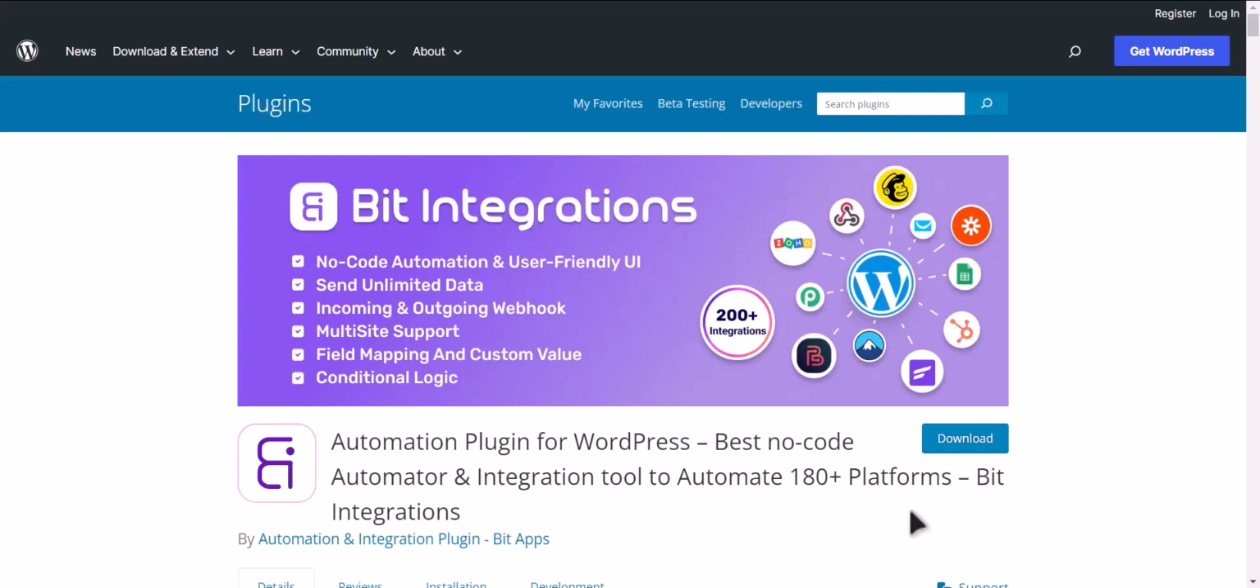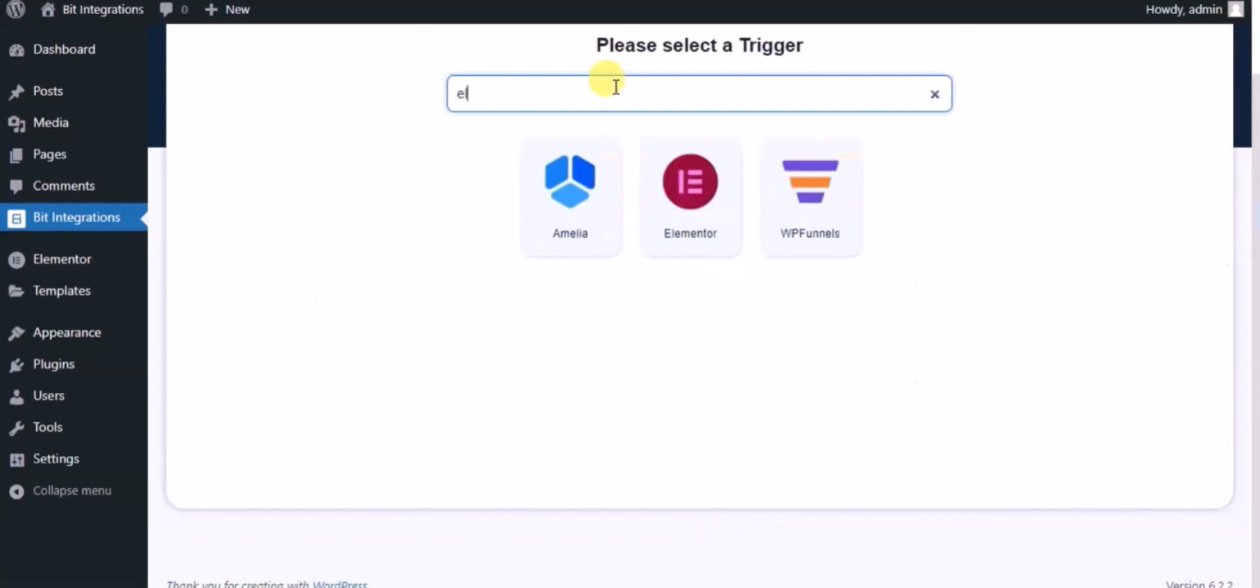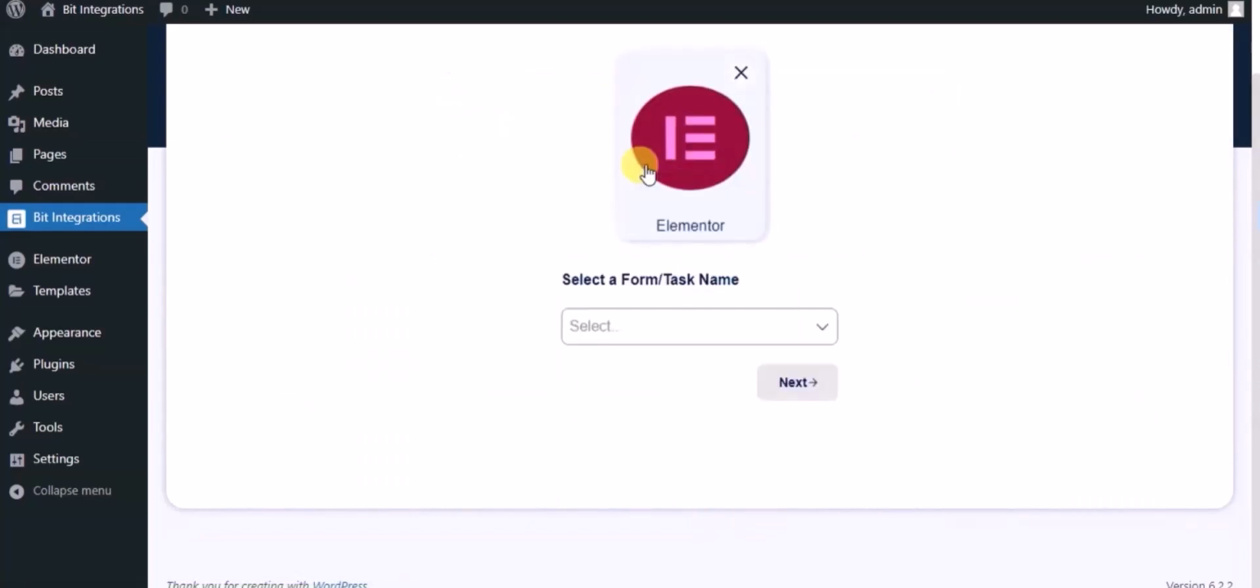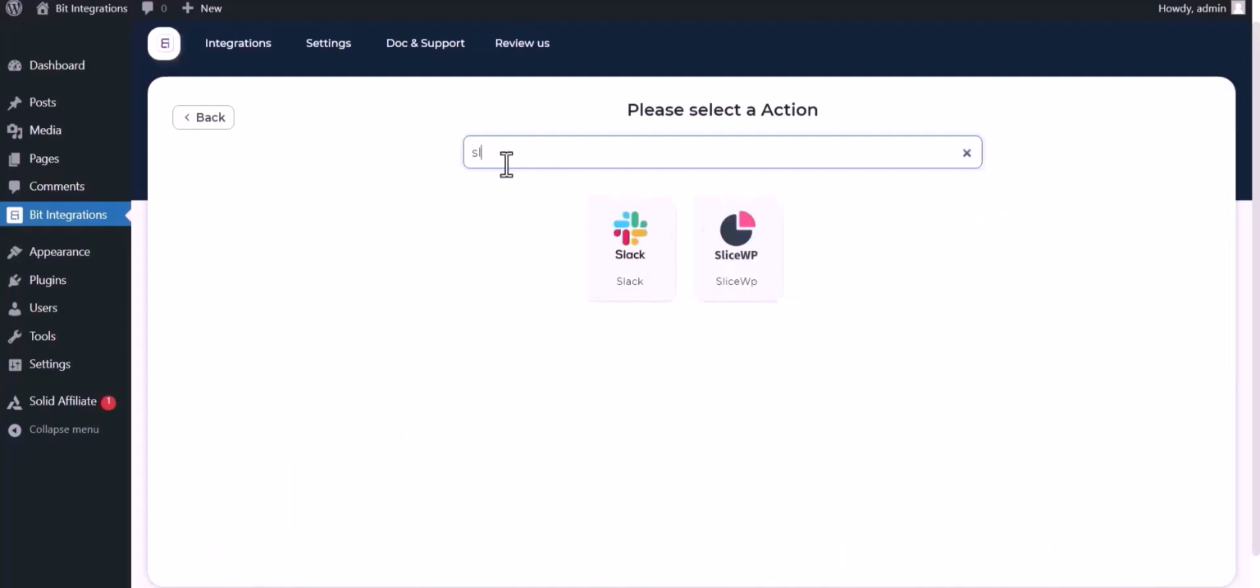I am utilizing the Bit Integrations plugin to establish a connection between these two platforms. Let's go to Bit Integration Dashboard. Now click Create Integration. Now search and select Trigger, which is Elementor Form. Select a form. Click on Next. Search and select Slack.